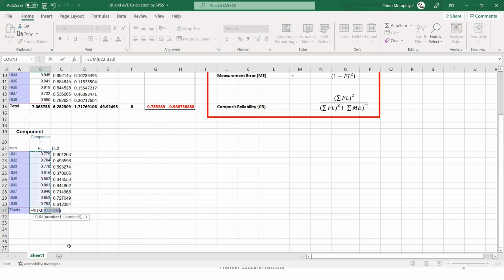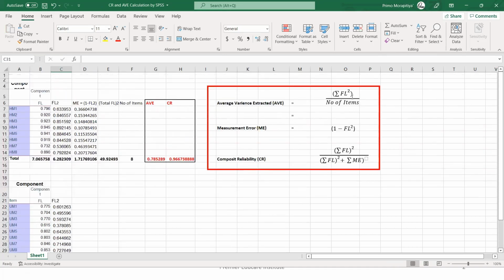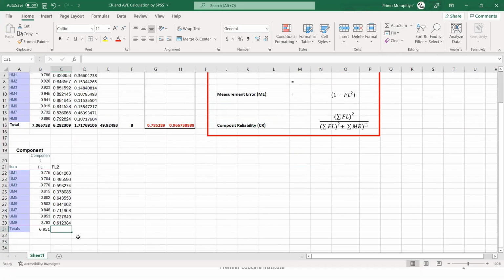This is again the Excel value, right? You got it. Now you need to get the FL squared values as well, to apply here. So what is that? Again, you can go here and take the sum. Now, clear? You got it. These are the totals.